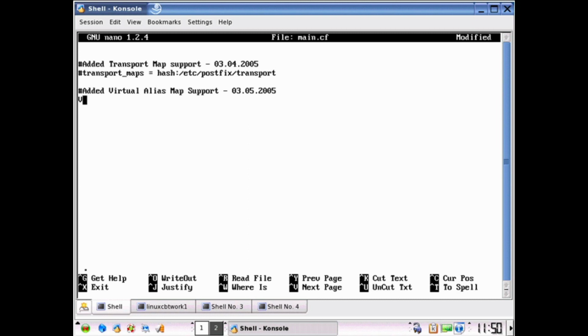So let's specify virtual alias domains. And we're going to append or use a domain that's currently not being routed to the system. Our system, again, is handling linuxcbt.internal, as well as a subdomain which maps to the host, as well as localhost, as well as the IP address. So let's specify linuxcbt.external as our first virtual alias domain.